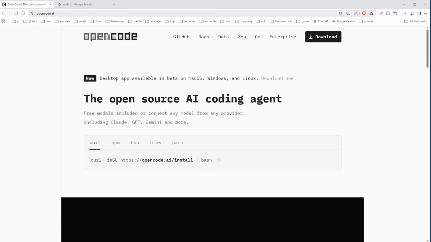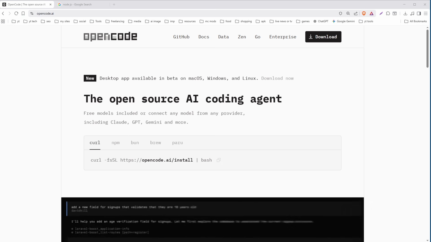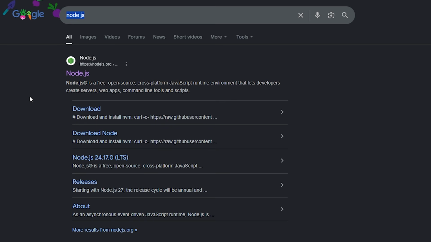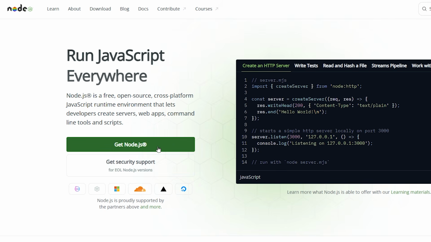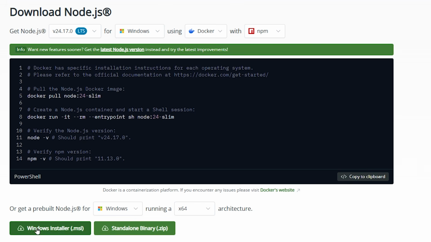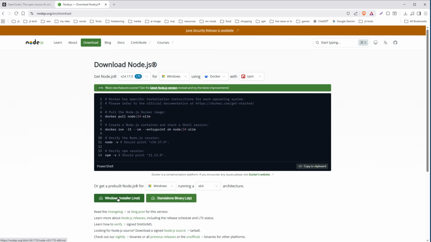Because we are going to use CLI, we need to have Node.js installed in PC. Search Node.js in Google and go to their official website. Click Get Node.js button and then click Windows Installer if you are using Windows. Install Node.js in PC. That will bring NPM. NPM is a package manager that will allow us to run commands in terminal.